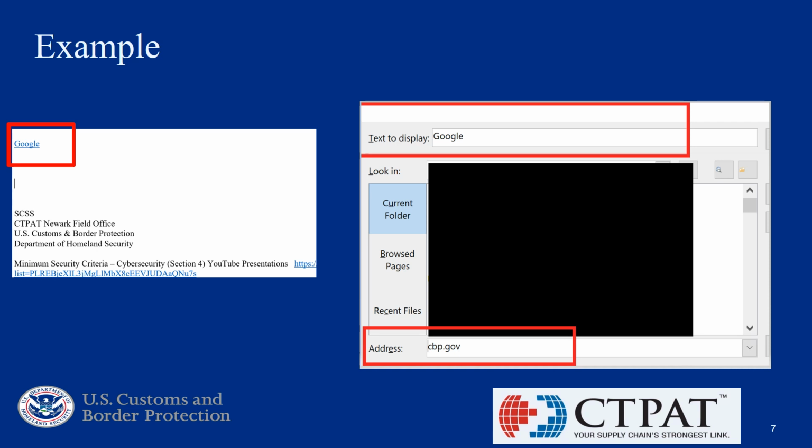At the top of the box is the display name, which is Google, which displays in the email, which is what you see on the email. But at the bottom, the address I am directing you to is another completely different site, which in this case is the main CBP homepage. I can do this for images, logos, shapes, anything that I can basically put into an email. Because you can basically make anything you want in an email a hyperlink.